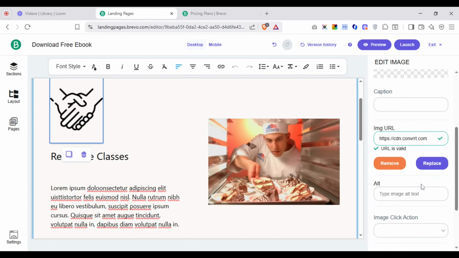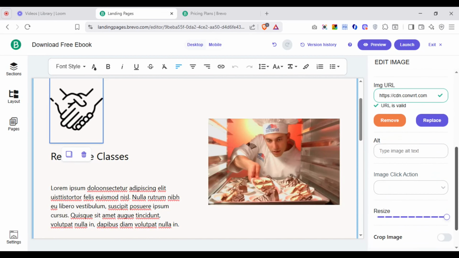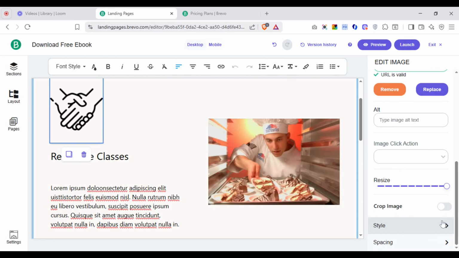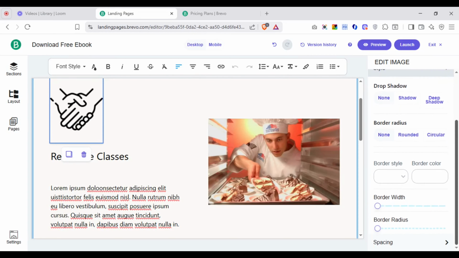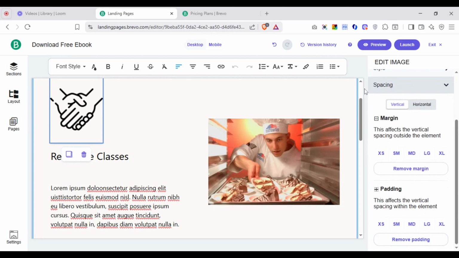So you can also add in an alt text if you want, and you can also decide that you want the image to have a click action. So for instance, you can decide that when they click on the image, it is going to lead to a URL, or when they click on the image, it's going to lead to an anchor to another section. So whichever one you want to use, you can use it out of the two, and you can decide to resize the image if you want. You can make it smaller, you can make it bigger to the original size. You can also crop the image if you want, and you can add in some styling, and you can add in some spacing to the image if you want that.